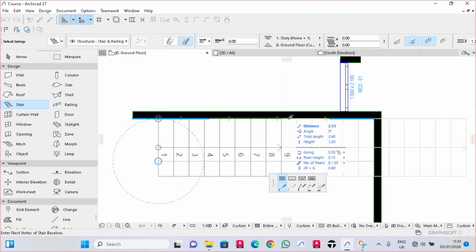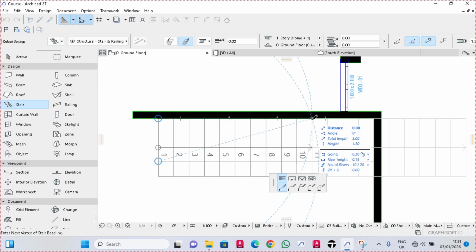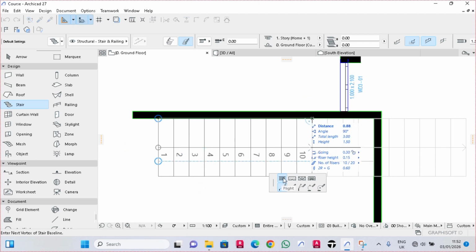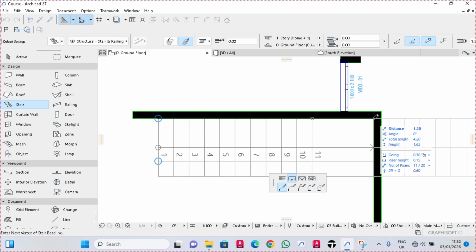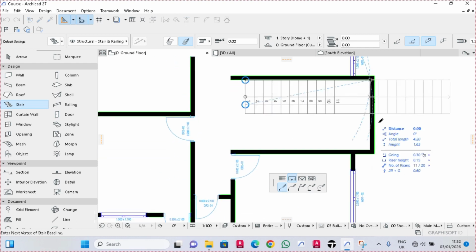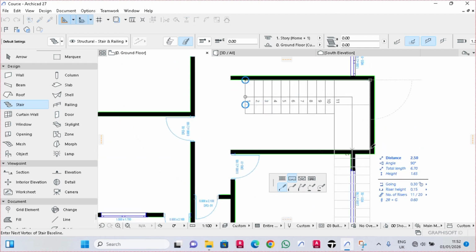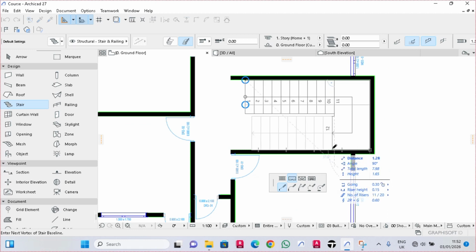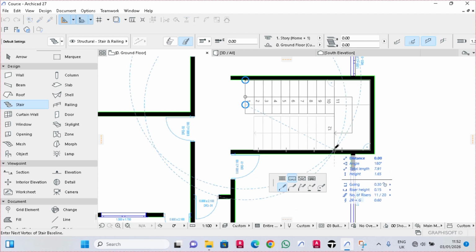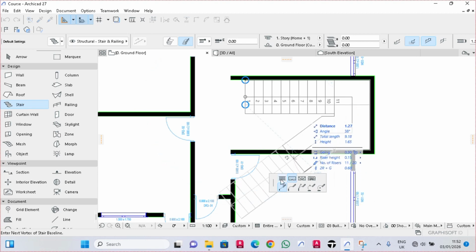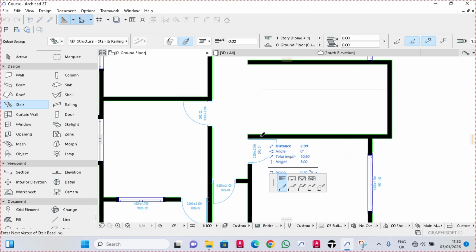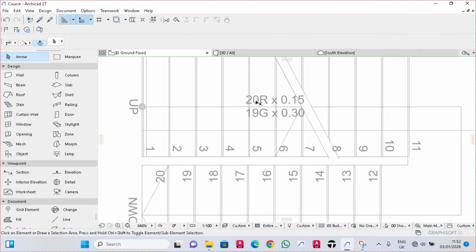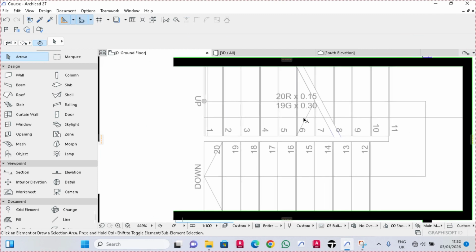So type in 3 meters to get to this point. Change from flight to landing. Continue 1.2 to this edge. Move down this way by 2.5. This way we are going to select where this point intersects. And then change from landing to flight, which is the first one, and draw right up to this point. 20 risers of 0.15, 19 goings of 0.30 meters.